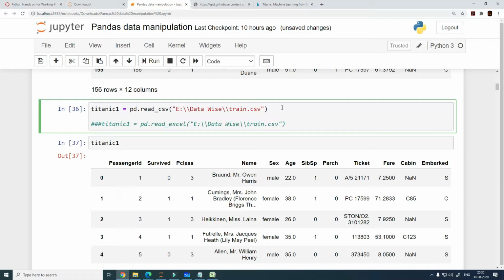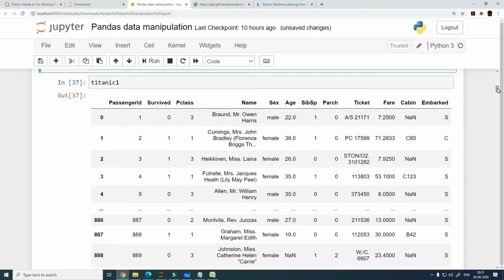I'm just going to comment this, but in this case, if the file is XLSX, an Excel file, or XLS, 2007 and above or earlier, then you can use a similar function, but the name is slightly different: read underscore Excel. And then you need to specify the Excel extension. This will also read the data from an Excel file and create a similar looking data frame. So enough of how to create the data frame and what a data frame is.